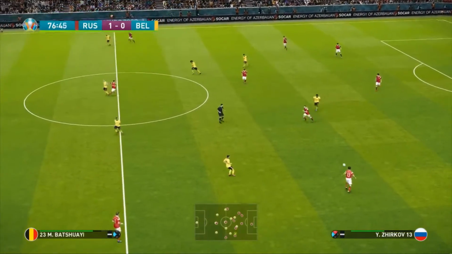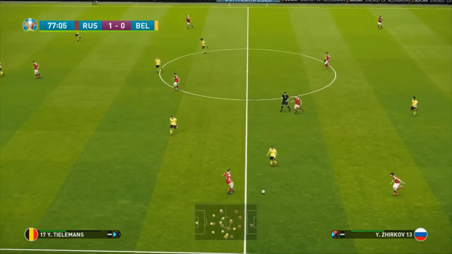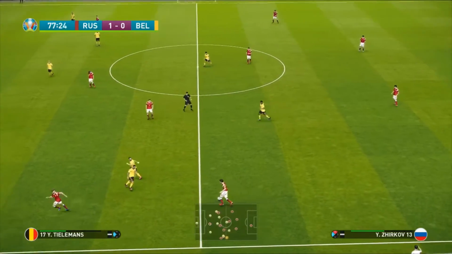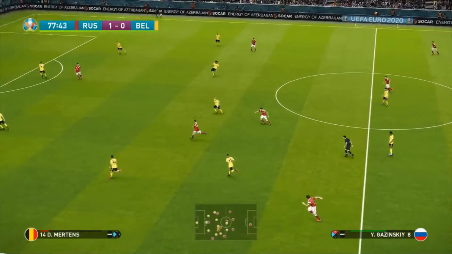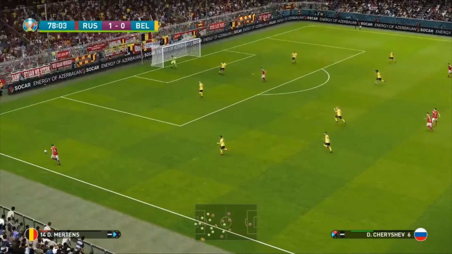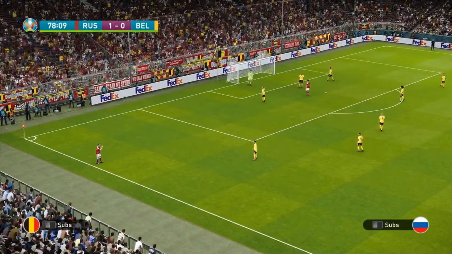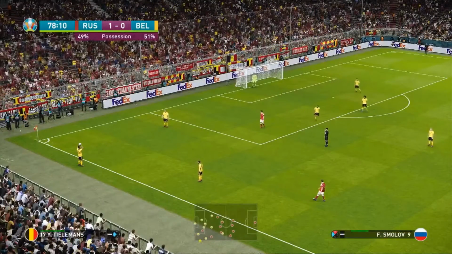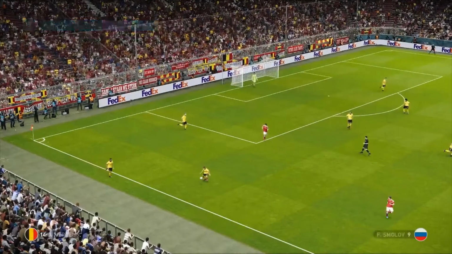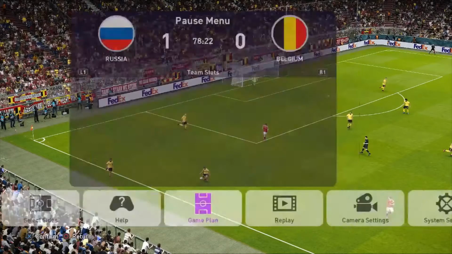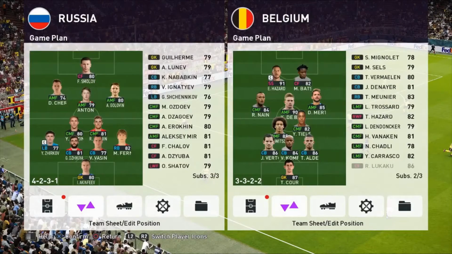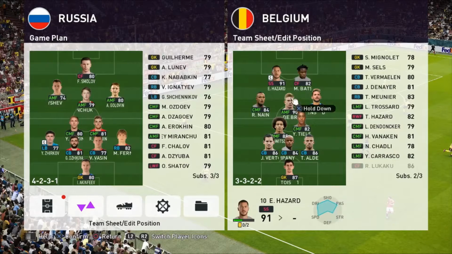Now, here's Yuri Zhirkov. He's about 45,000 years old. You might remember him for Chelsea back in the day. Moves it into Miranchuk. Into Gazinski. Now that's a fantastic ball, but Denis Cheryshev just can't get to that ball. And with 12 minutes left of this game, Doherty is absolutely buzzing right now. We're having another change here. Hazard out wide and Mertens into a shadow striker.